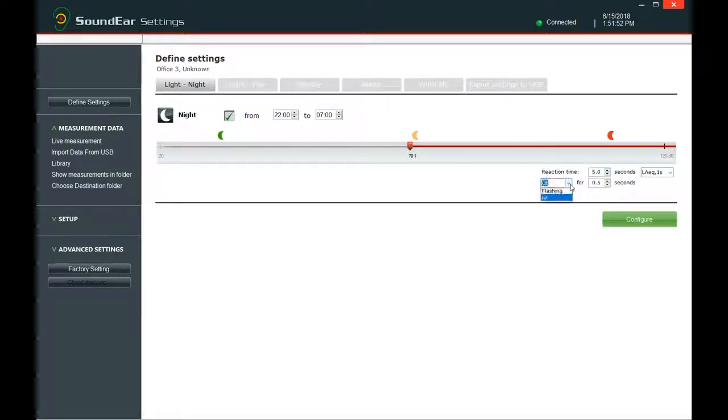Here, we would like for the signal to be lit for 2 seconds when the noise exceeds the set noise threshold. Click Configure to activate your night settings. Your settings can also be changed on the touch display for the device.